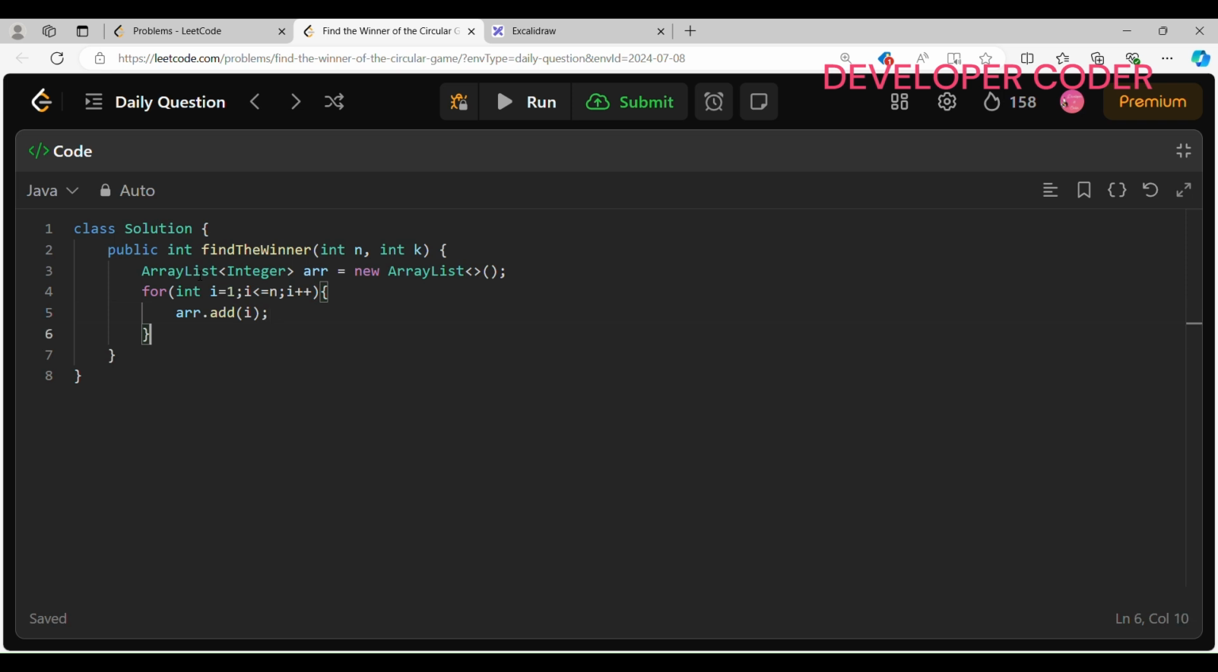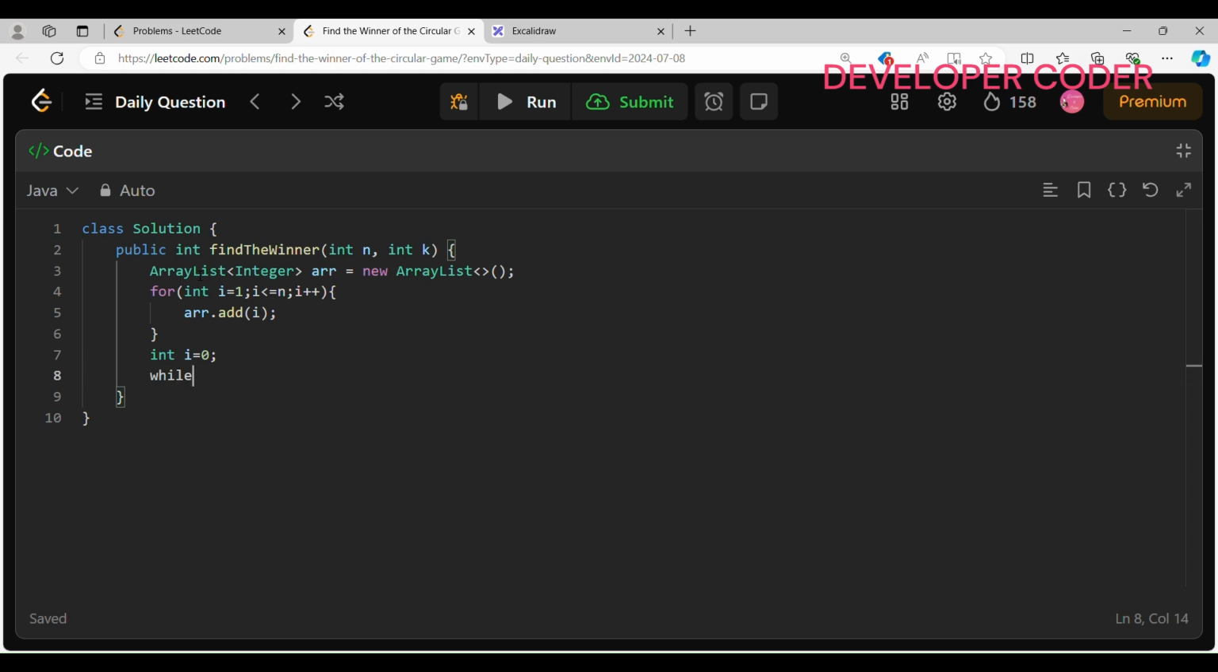After adding the friends, again I'm starting from index 0, so int i is equal to 0. Then I have to run one while loop, and in this while loop I am going to write arr dot size. This array size should be greater than 1.